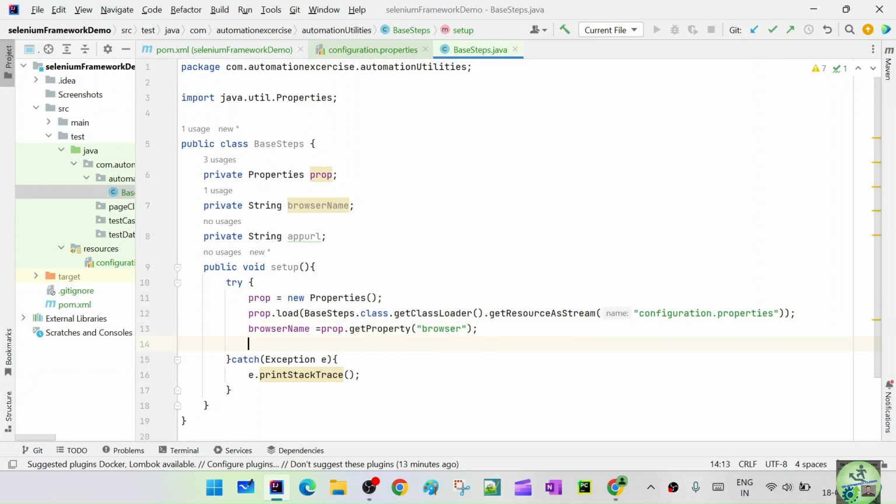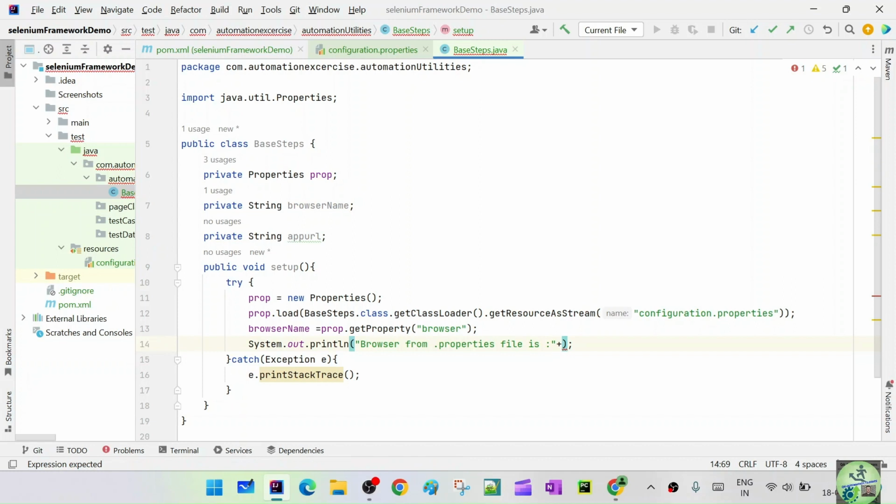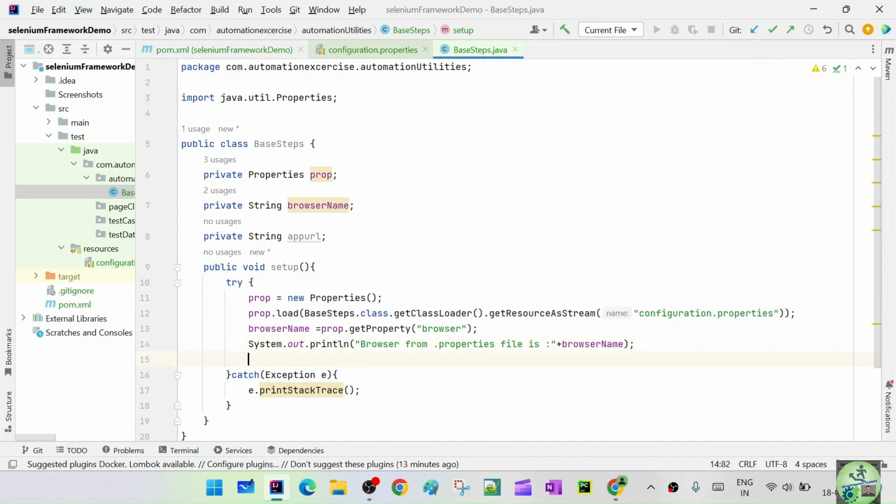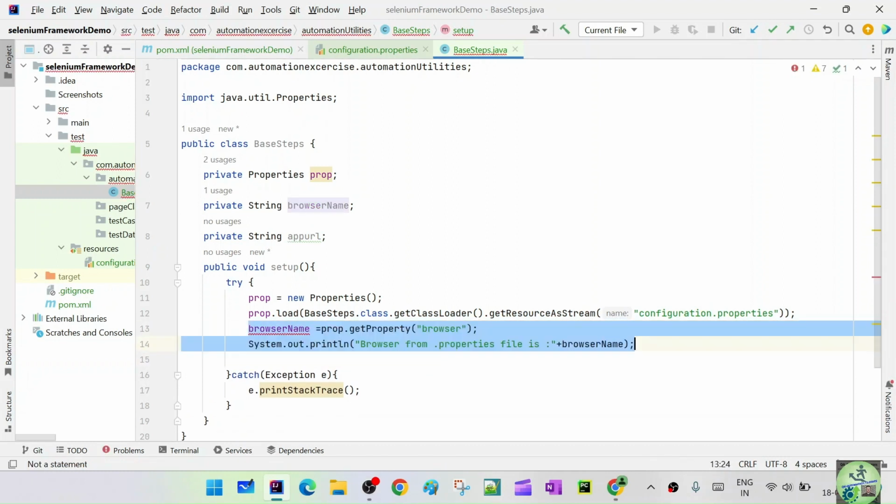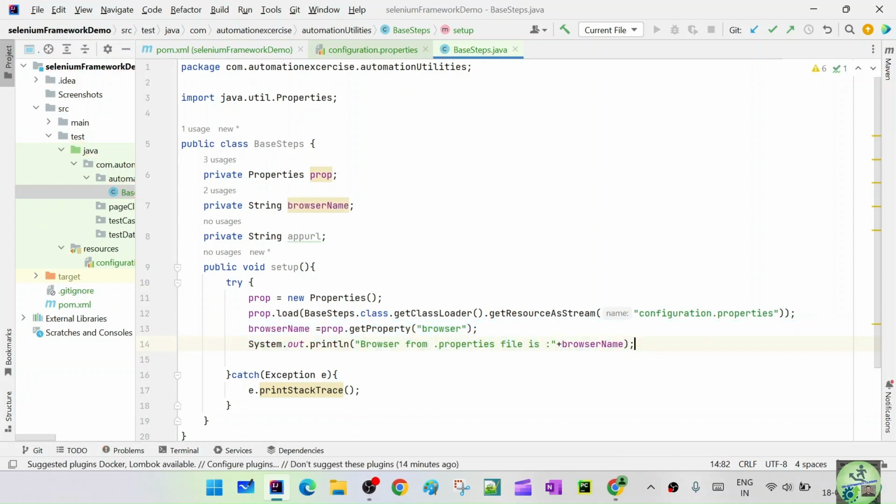So we can do one thing. Let's say sout: "browser from .properties file is" plus browserName. Okay, same one, browserName. And similarly we can do it for the URL. So let me copy paste these two lines, and we'll just rename the variables over there.